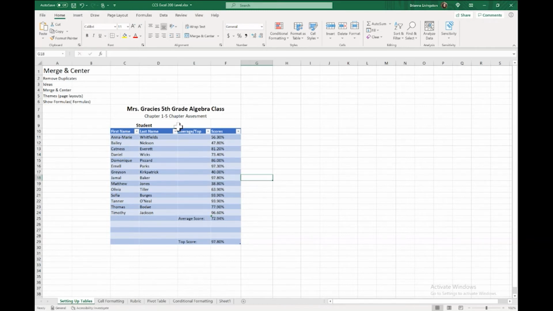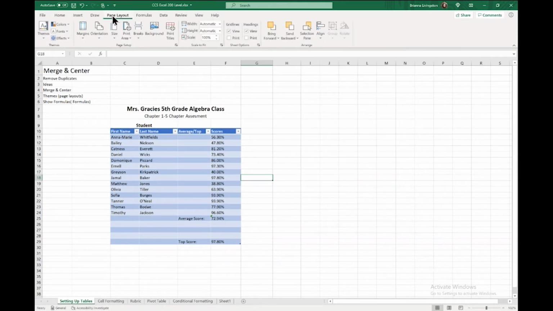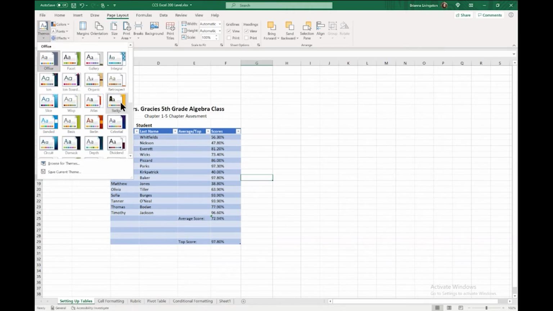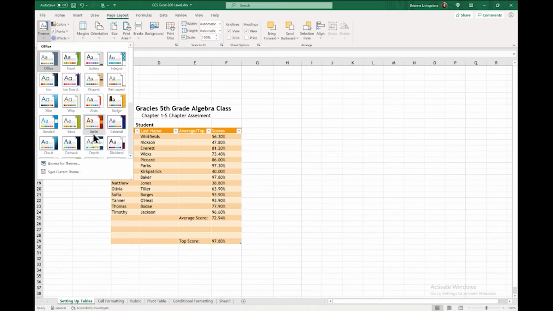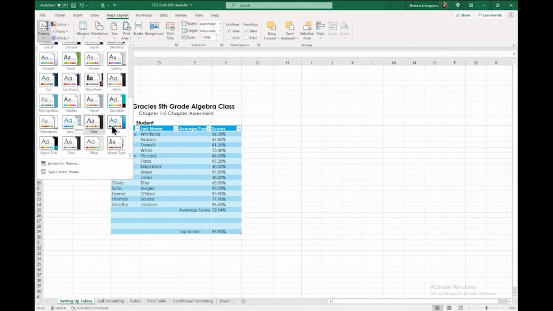Okay. Now you'll see here, these are our only color options. If you don't really like those, you can create a new table style, or if you go to page layouts, you can choose a new theme. So for example, if I choose this badge theme or Berlin, there are quite a few to choose from.